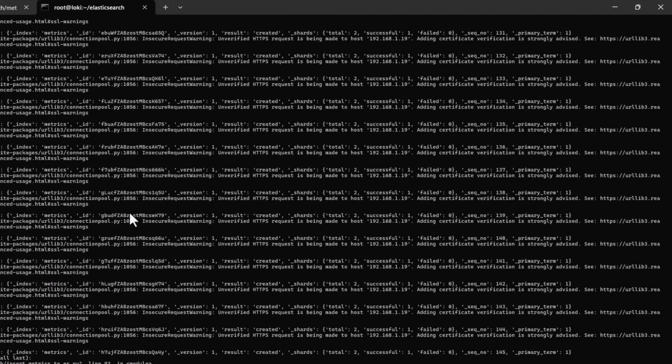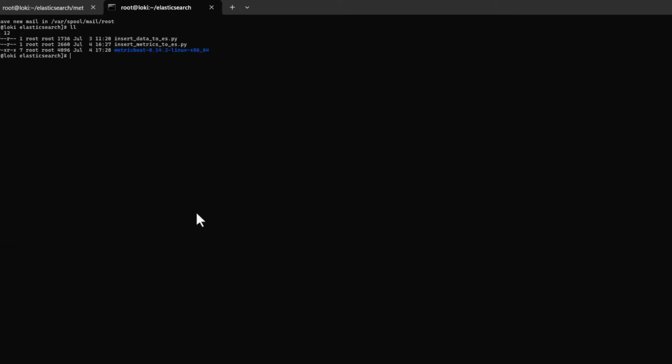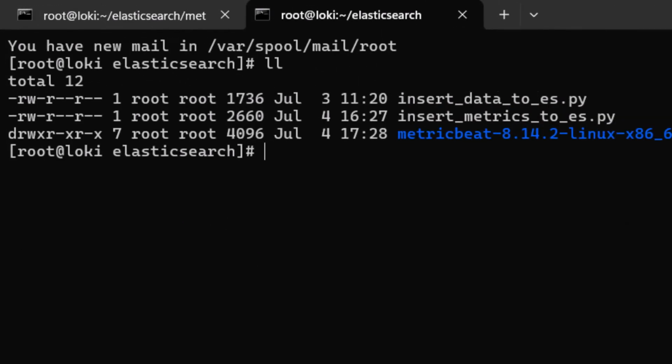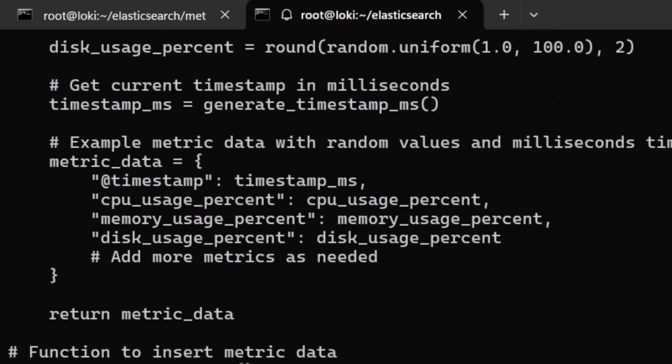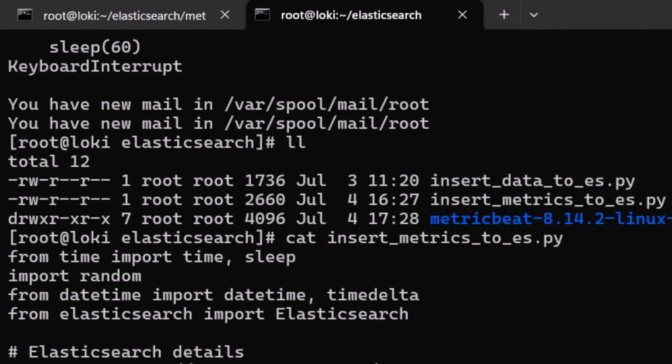So I'm going to move to the server. Here if I do ls, you can see I have a Python program called insert_metrics_to_elasticsearch.py. If I open up this program, you can see what I'm trying to do here.